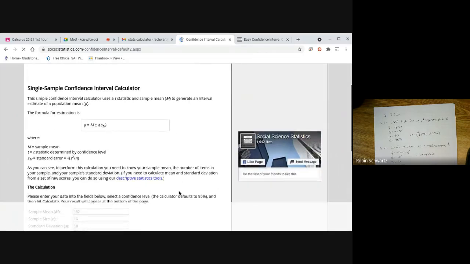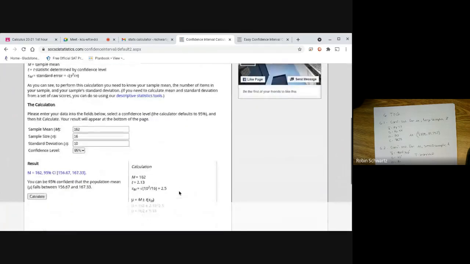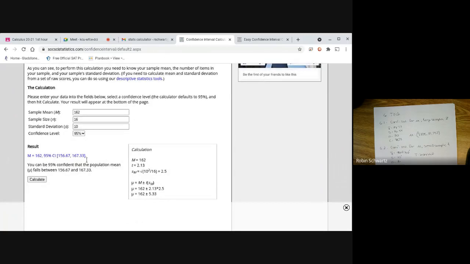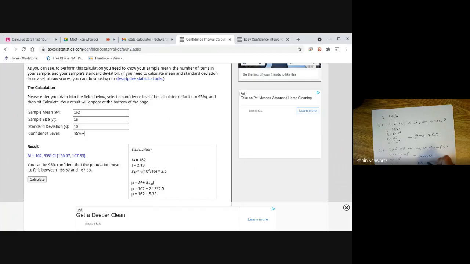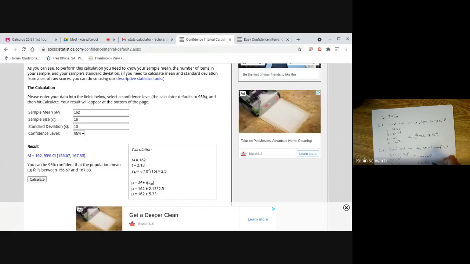Because we chose the T calculator, it's using a T value inside the program. And here's the answer. The average temperature is somewhere between 156.67 to 167.33.